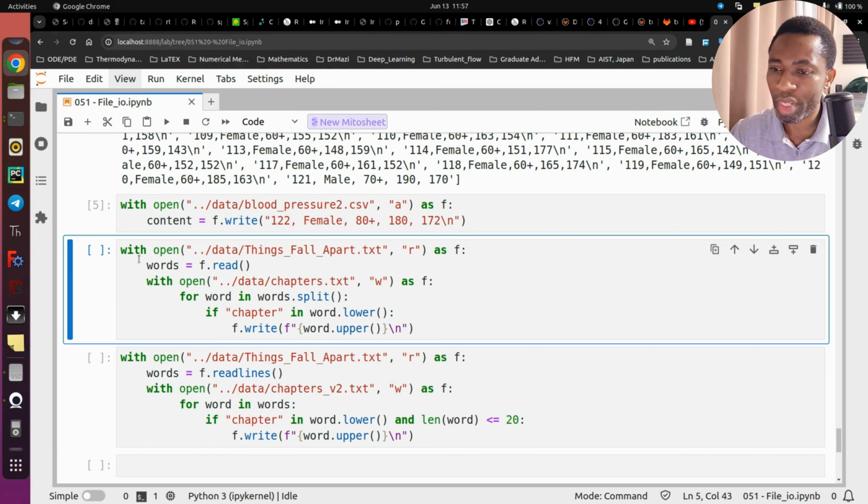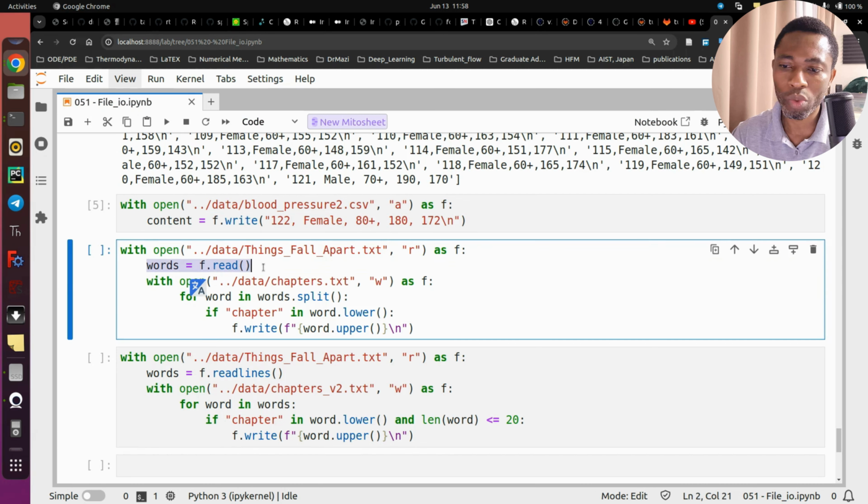So here I'm doing with open, as usual, using the context manager. I'm putting the full file path and then I'm reading. If you omit this r, the default mode is reading mode. But if you want to write, you must specify the mode. Whether write or append, you have to specify the mode. So I'm reading this as f, that's a file object, and now I want to pick all the words in that text.